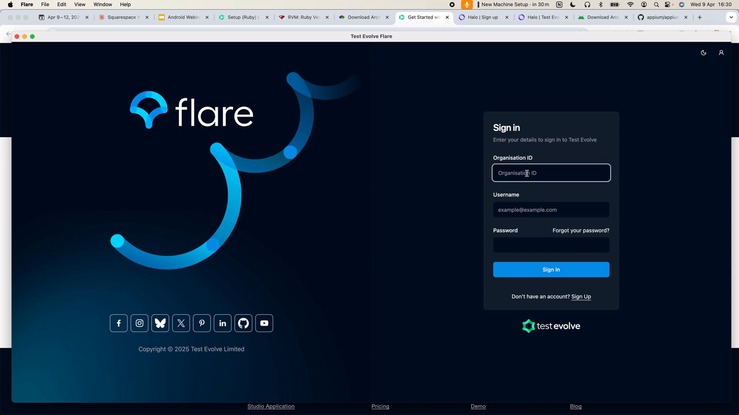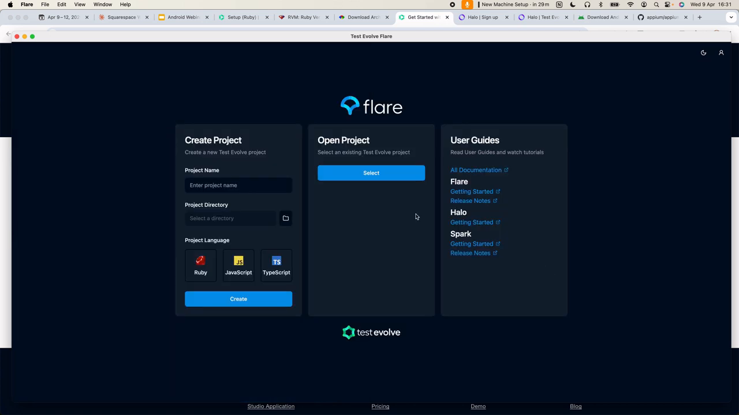You'll come in, you'll sign in here with the same credentials that you registered your company with for your evaluation. So let's just sign in. We're going to use Flare to create this new Ruby automation project within which we're going to be working tonight. All right, so I'm going to sign in, and then I'm going to create a new Ruby project.